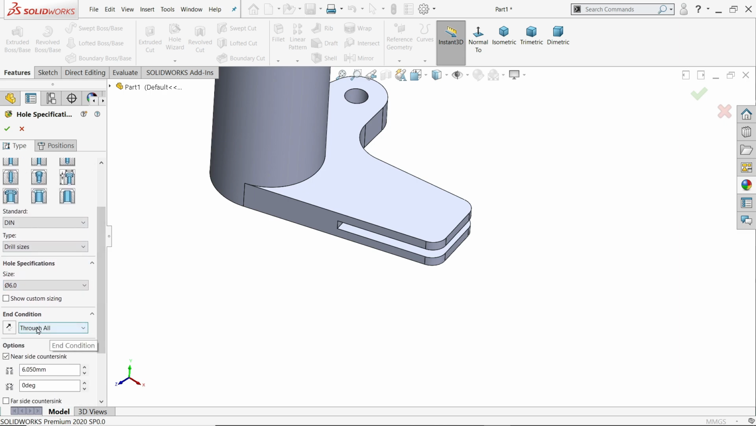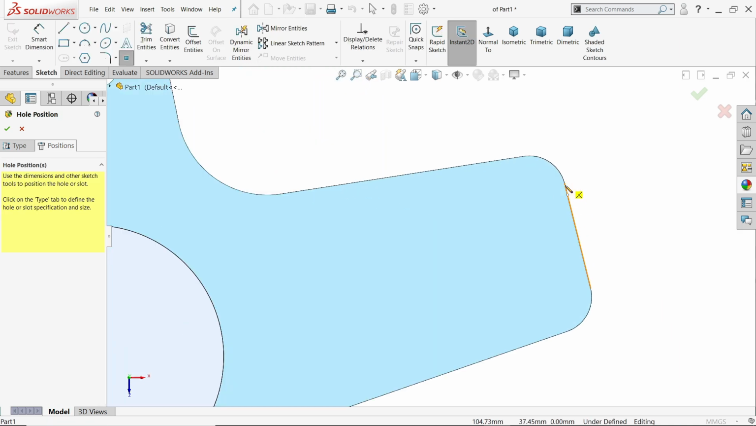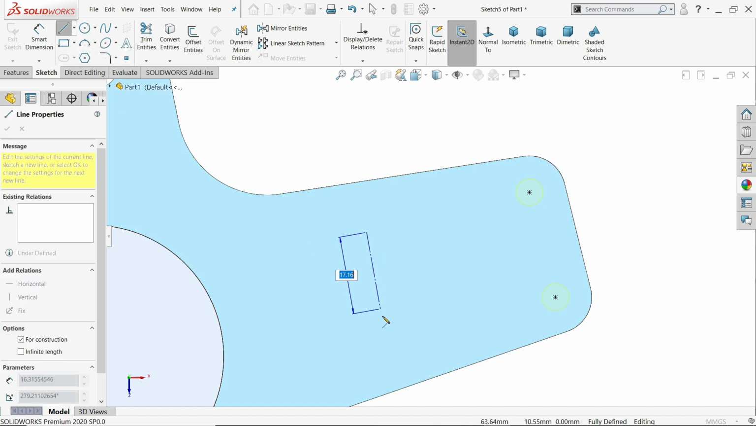Here keep end condition through all. Go to position, select this one. Now first position, this is the center point of this arc. Okay. Now the second one, escape key tool. Let's make a center line.